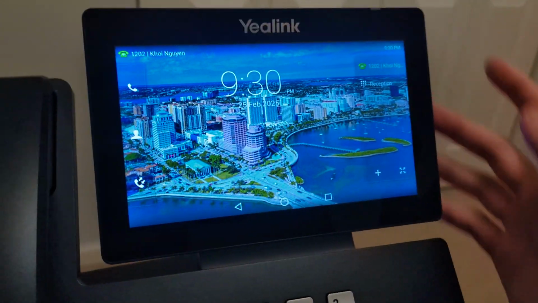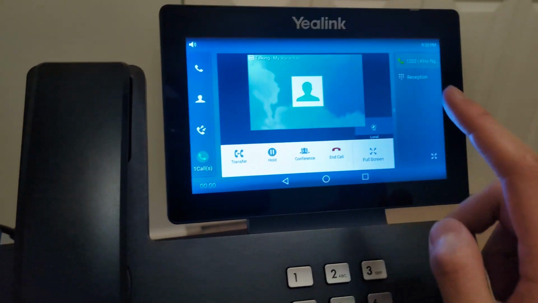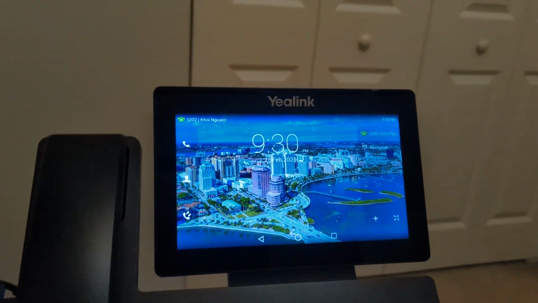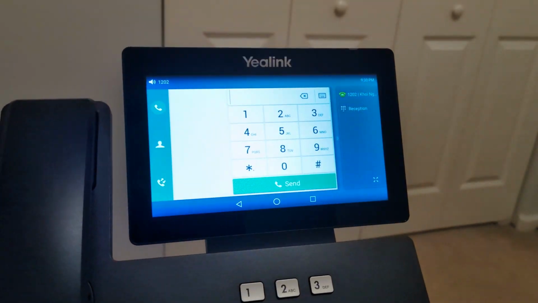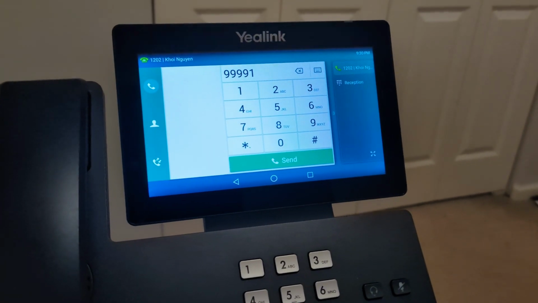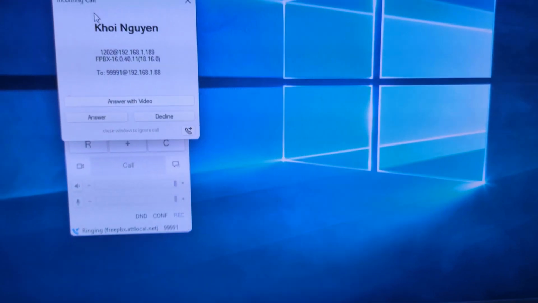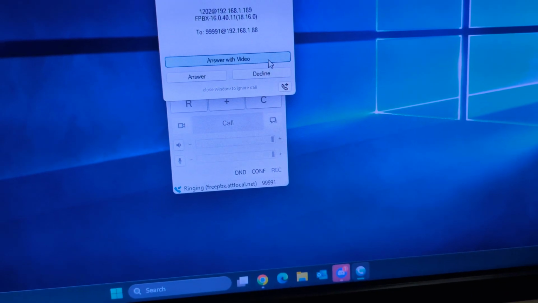So to transfer, let's say I want to transfer, actually, let me see here. So I'm going to call my demo extension, 99991. All right, so we see our incoming call here. I'm going to accept this with video, actually.